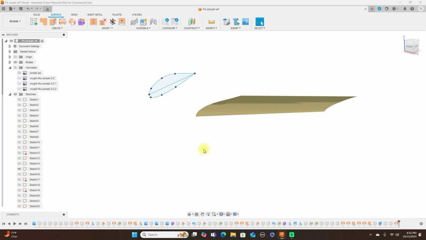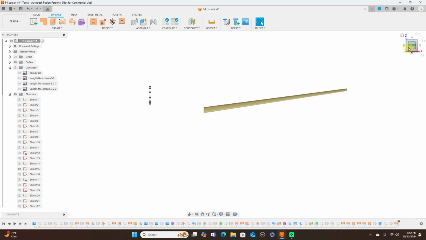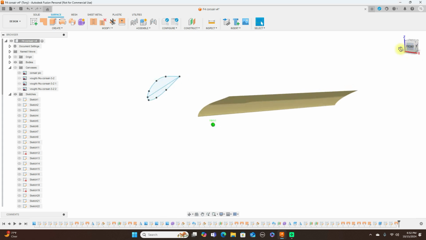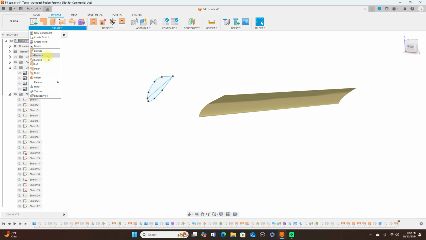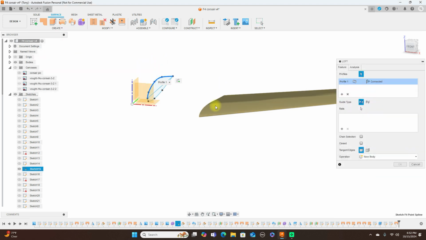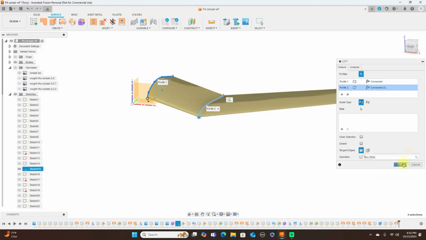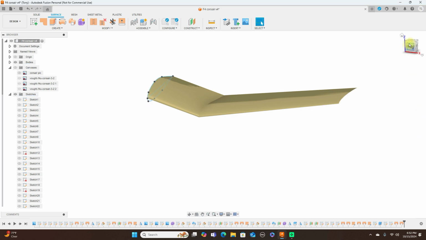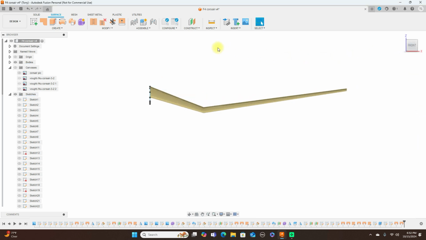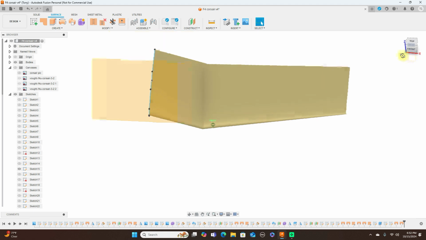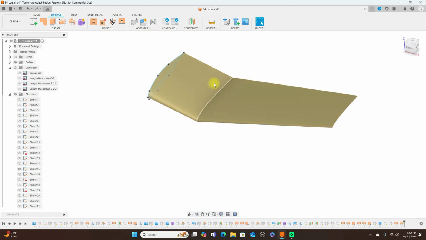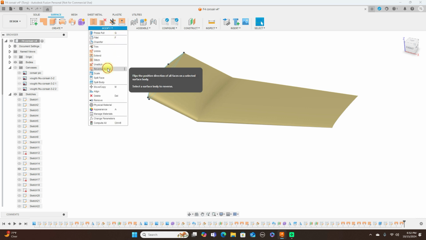Okay, there's the airfoil that we used there. And we just loft from here to here and click OK. And once again, like I said, if this switches on you, the color wise from the inside to the outside, just come up to modify and reverse normal.